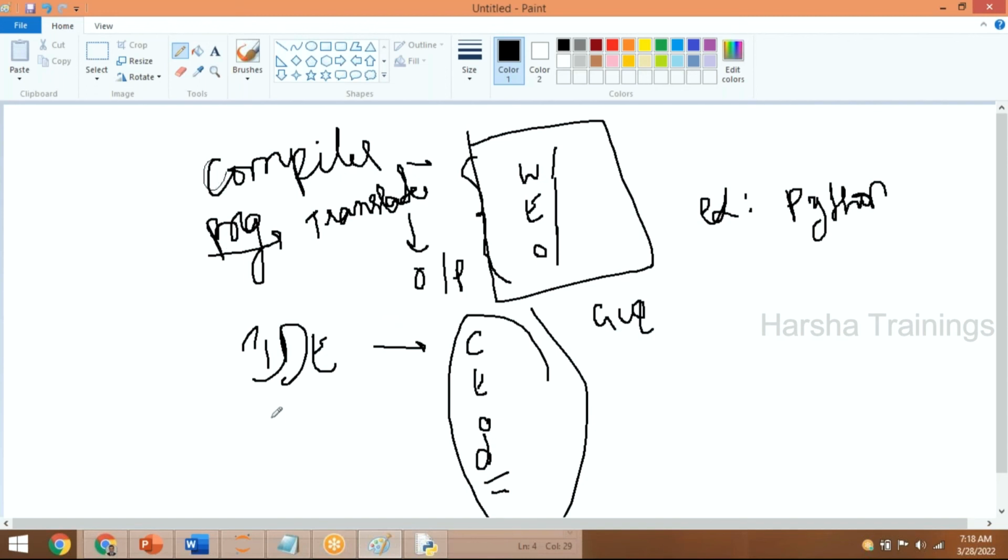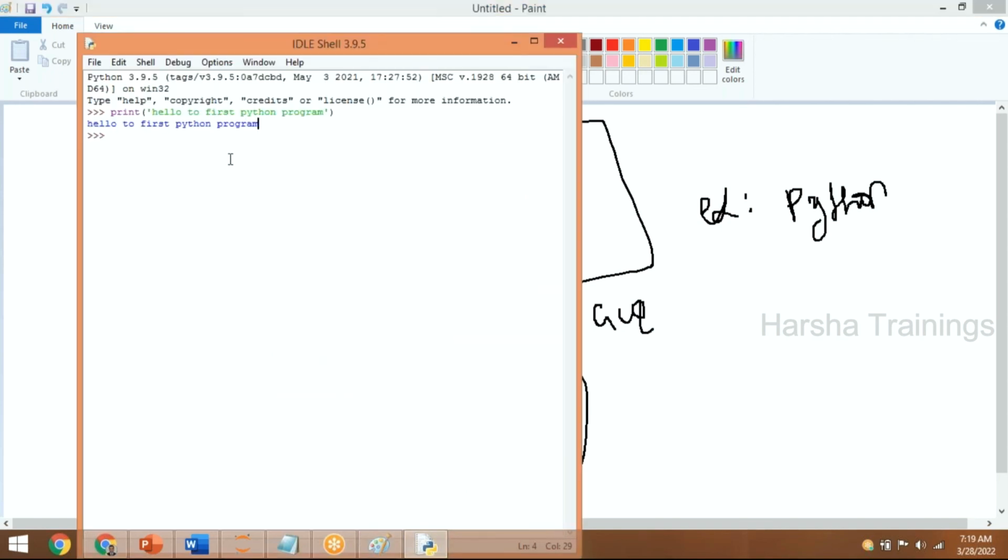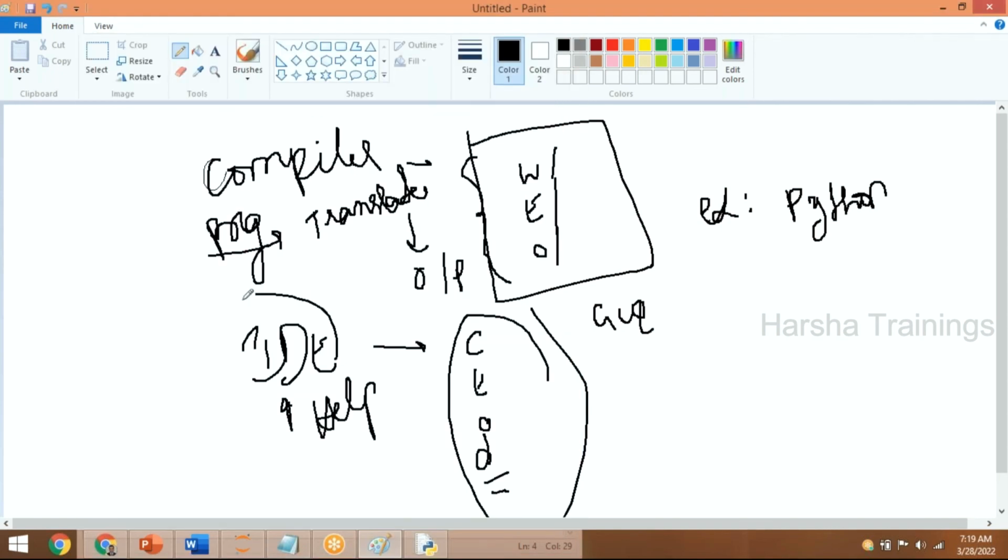And an IDE will also give me help. Whenever I need help for a function, a compiler will not give any help for me, whereas an IDE will give me help in getting the code done successfully.